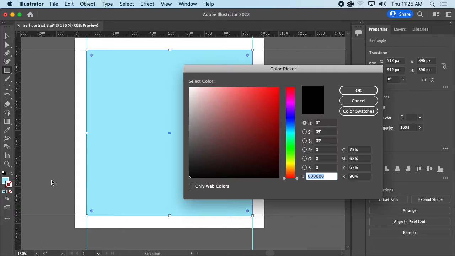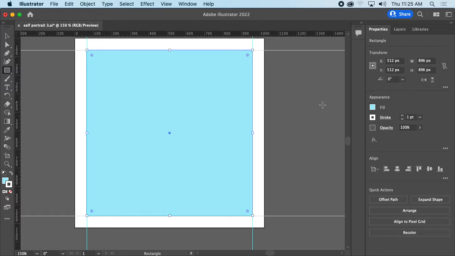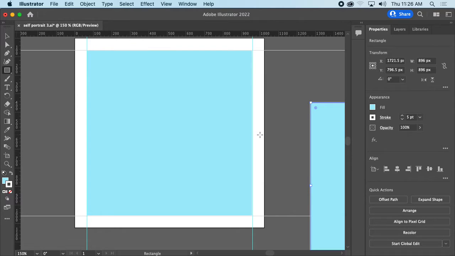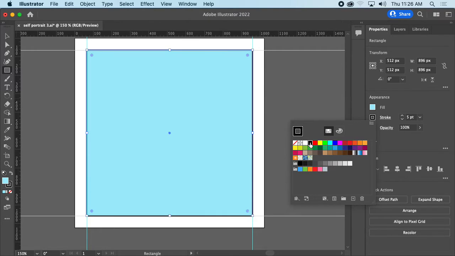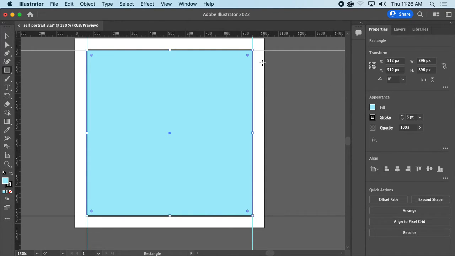Anyway, I can click on the stroke. And if I want like a black stroke, I can click OK. And then I can change the width of the stroke. So I can increase the stroke. And so now we see the square with the blue fill and the black stroke.